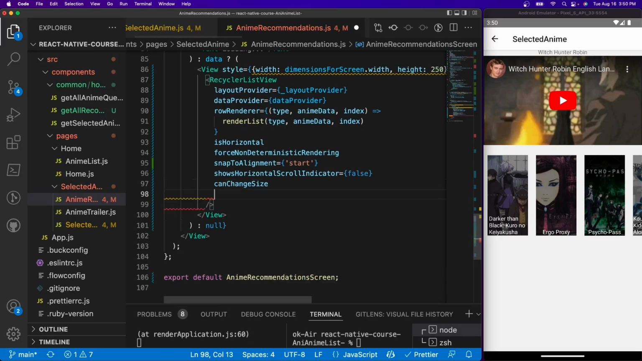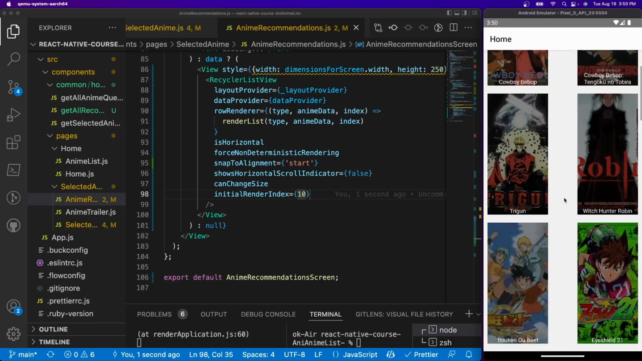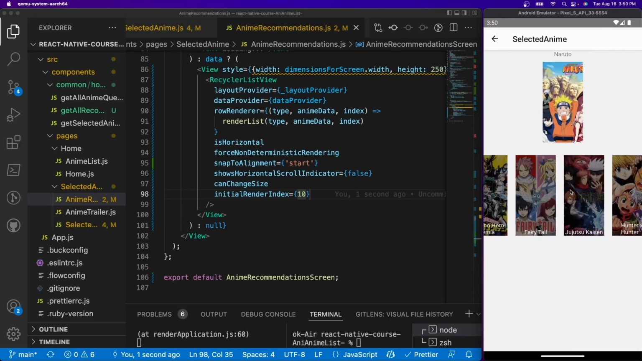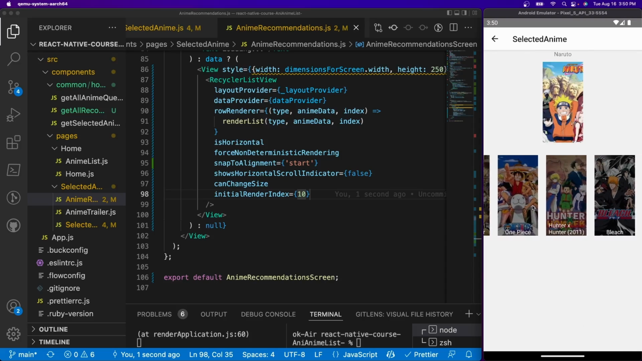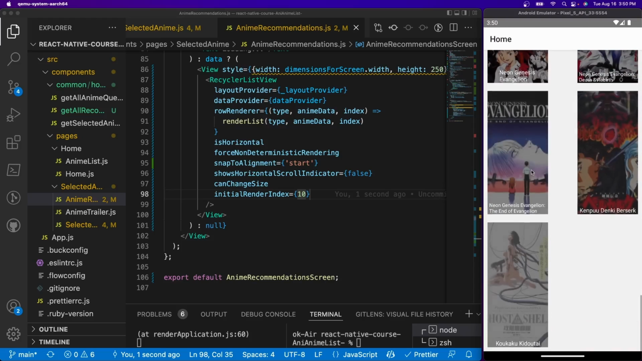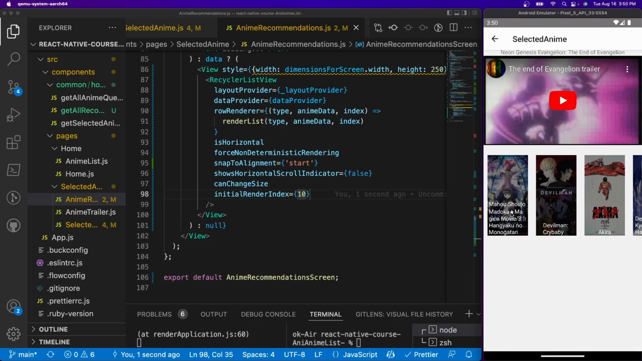And finally, just in case we're on a slower device, we'll do an initial render index so we can see a couple of results to be 10, and that should be pretty good. Perfect. So now let's go into another anime. Let's go to my favorite, Naruto, and we should see Black Clover, One Piece, Hunter x Hunter, Bleach. Beautiful, perfect. Let's go to another one. Let's go to Neon Genesis, and we see a couple more anime right here.